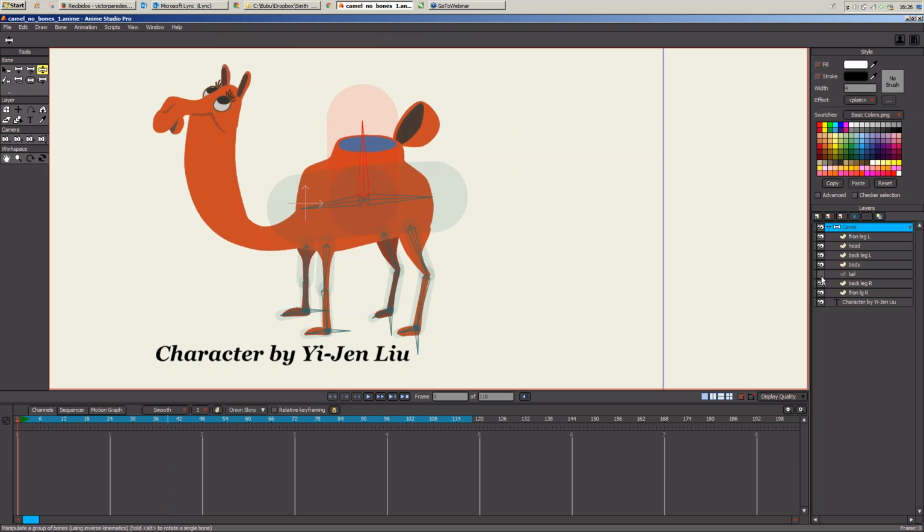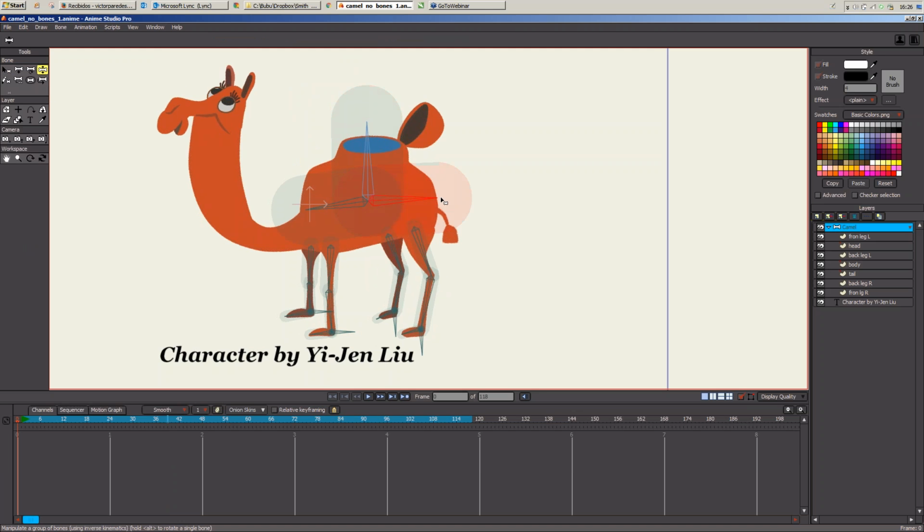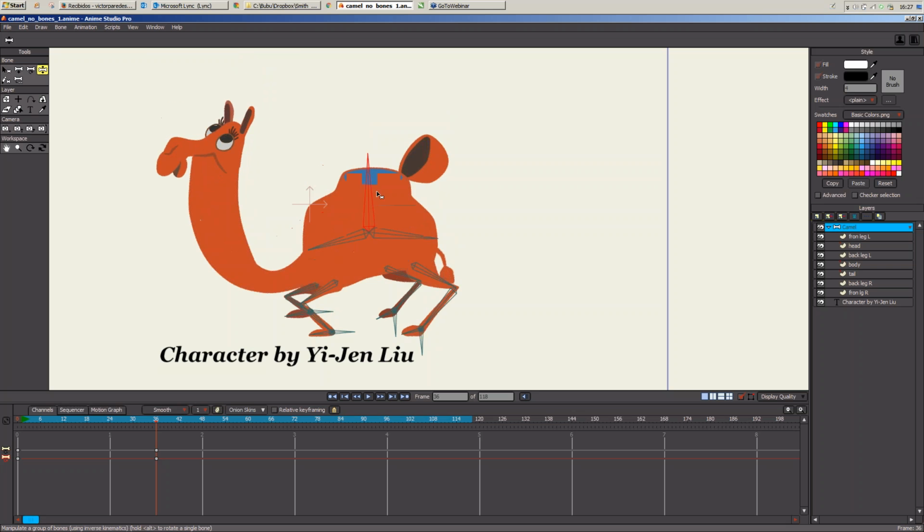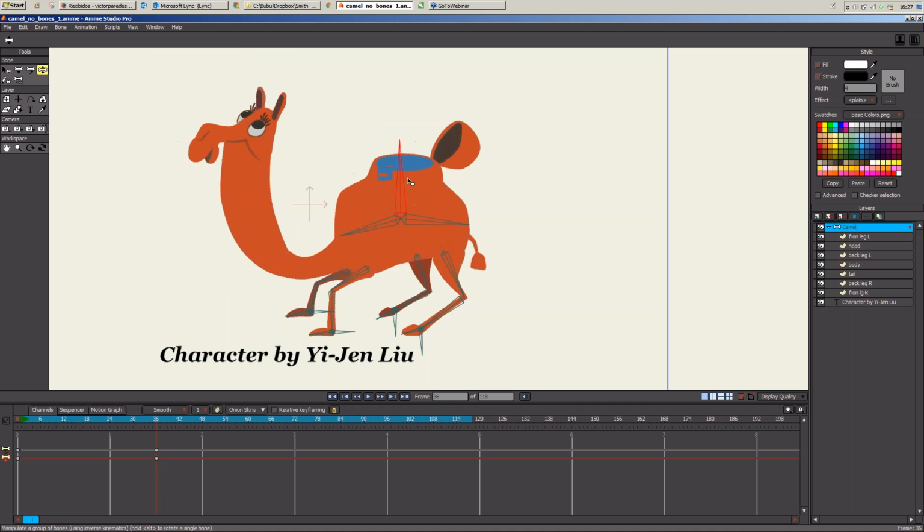I will show the rest of the body. You can see here I can move the back of the body, I can move the front. Of course, the rest of the body is not rigged yet, but we have the more important part.